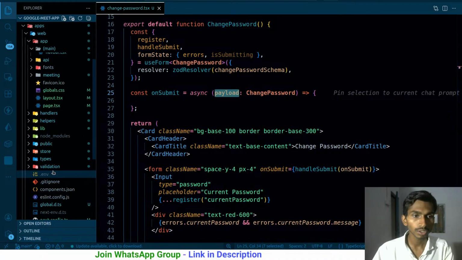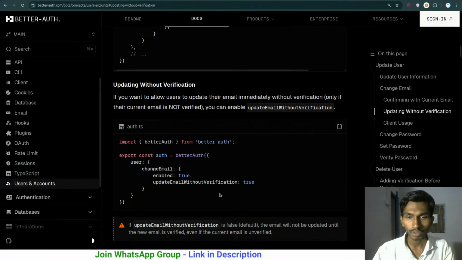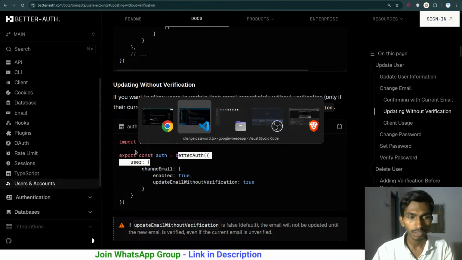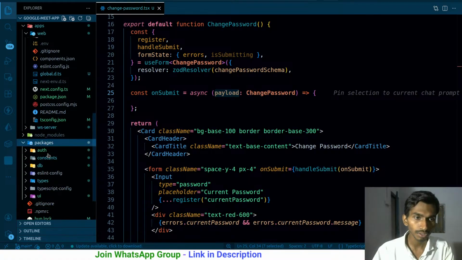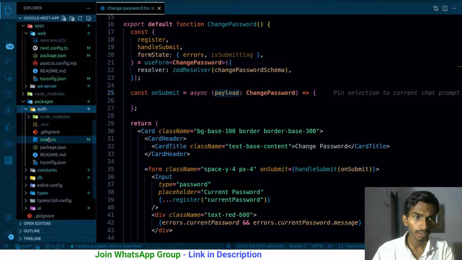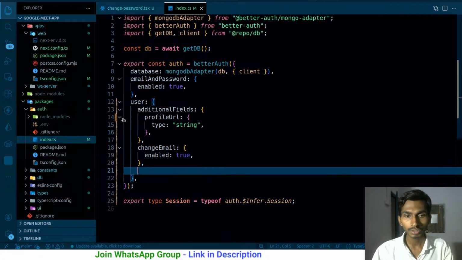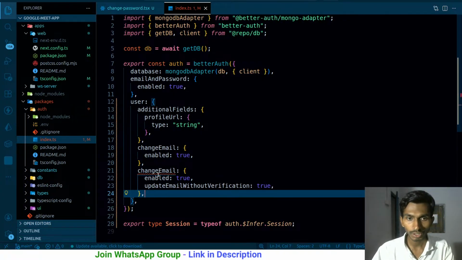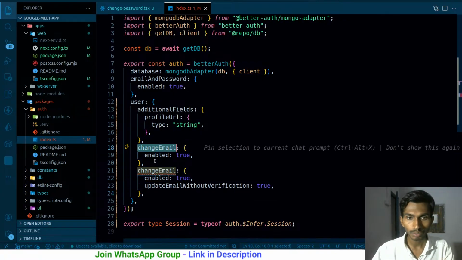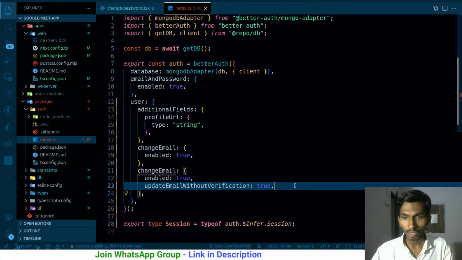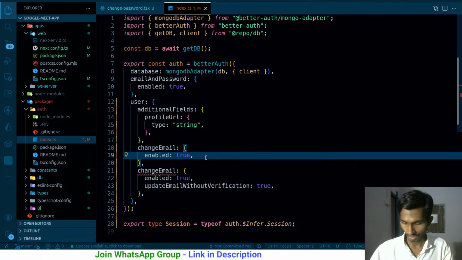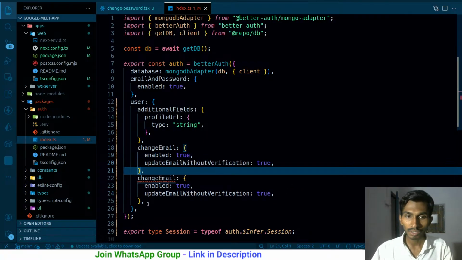Coming back to this particular section, I need to go to the lib, or rather BetterAuth. I need to go to the auth section inside packages, and inside user, change email is going to be true. So that's great. Change email, okay, that's true. And now I'm going to copy it and paste it here. So update email without verification.